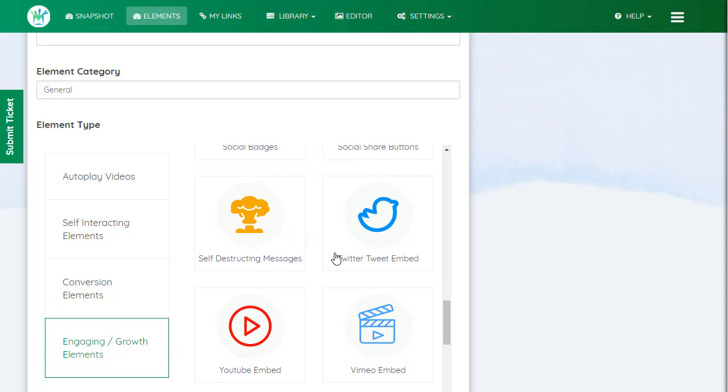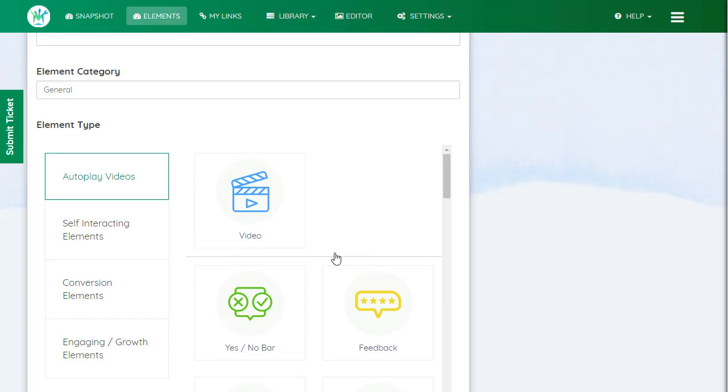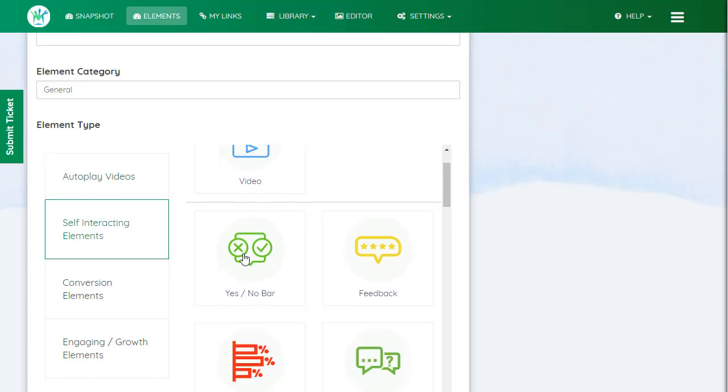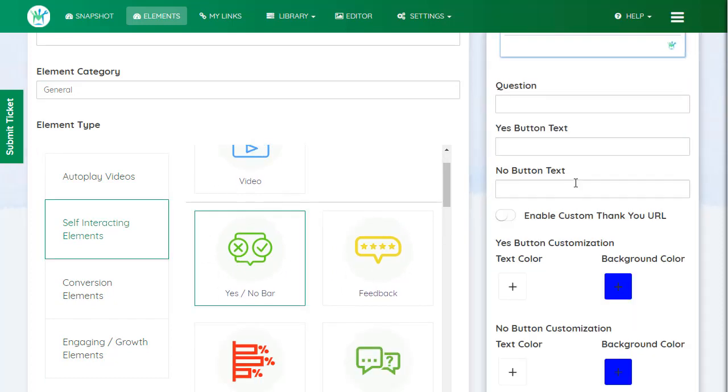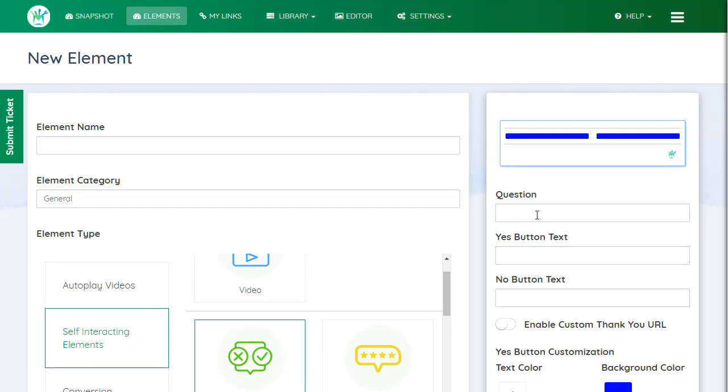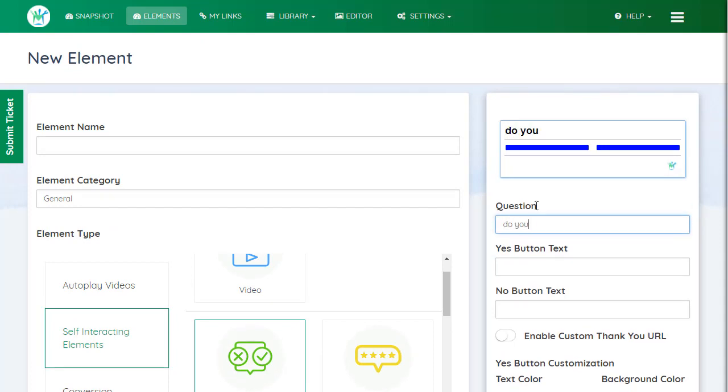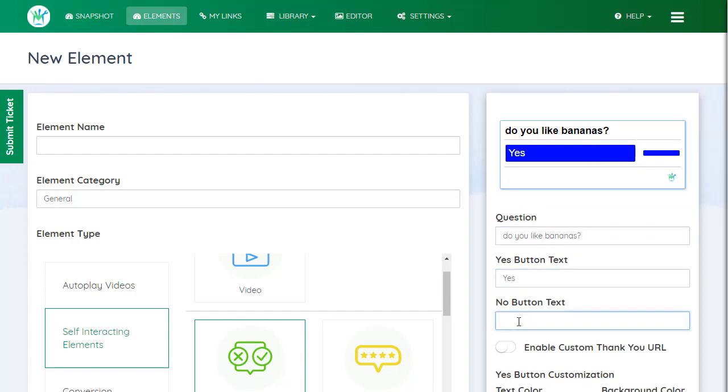Alrighty, so back to why I think it is beta at most. Let's go, for example, in here. Yes, no bar. Up here, you can type in your question. Do you like bananas? Question mark. And then, of course, on the yes button you go yes, and on the no button you go hell no.